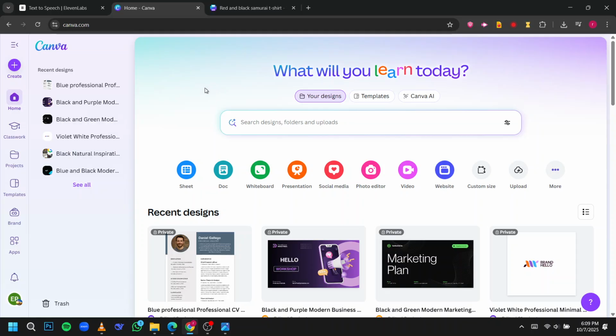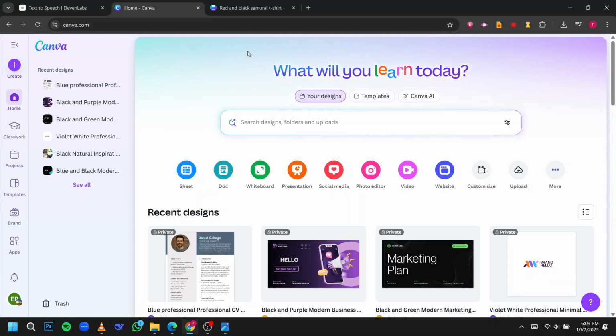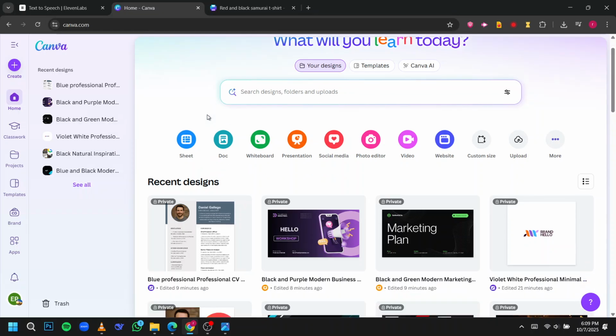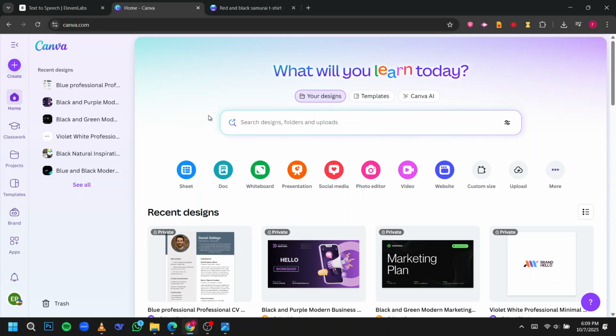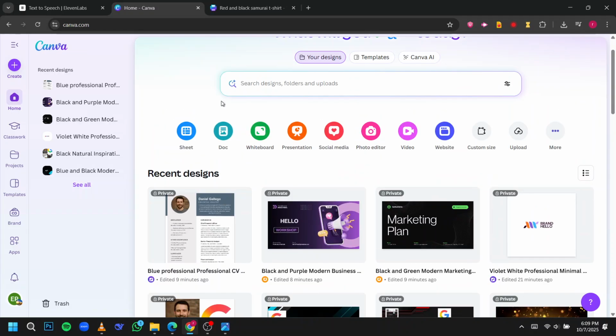First, let's navigate over to Canva. If you're not familiar with Canva, it's an incredibly user-friendly design tool that helps both amateurs and professionals bring their creative ideas to life. Head over to your web browser and type in www.canva.com. If you already have an account, simply log in. If you're new to Canva, you'll need to sign up. This process is straightforward. Just follow the on-screen prompts to create your free account. Once you're in, you'll find yourself on the homepage, which is your gateway to a whole world of design possibilities.